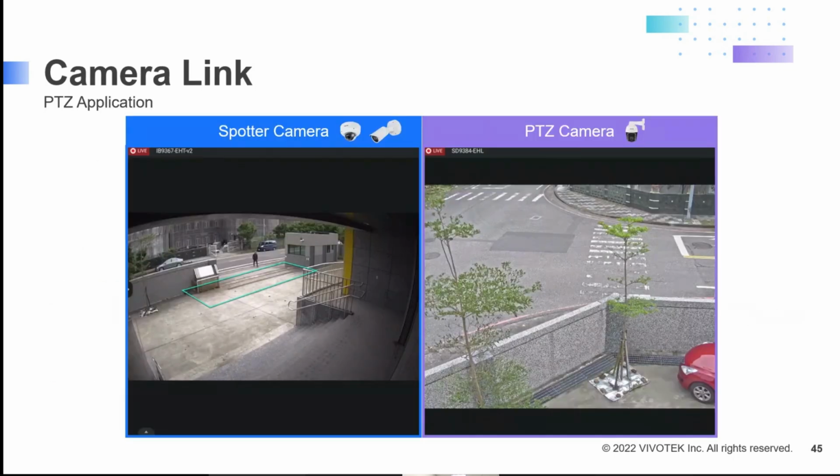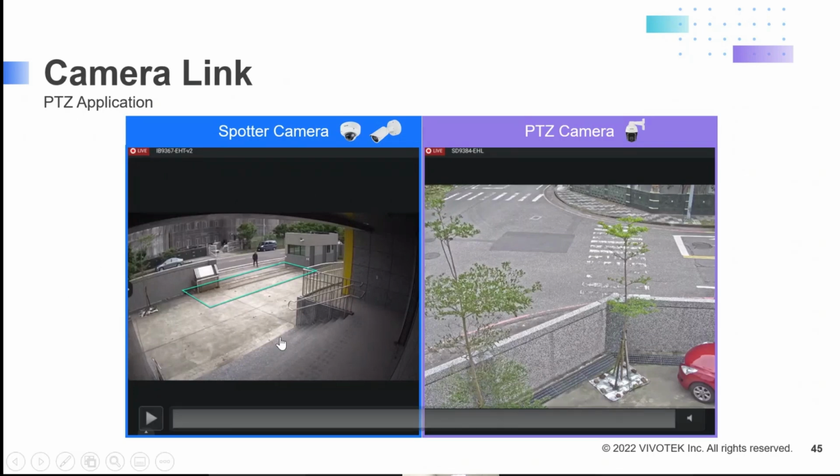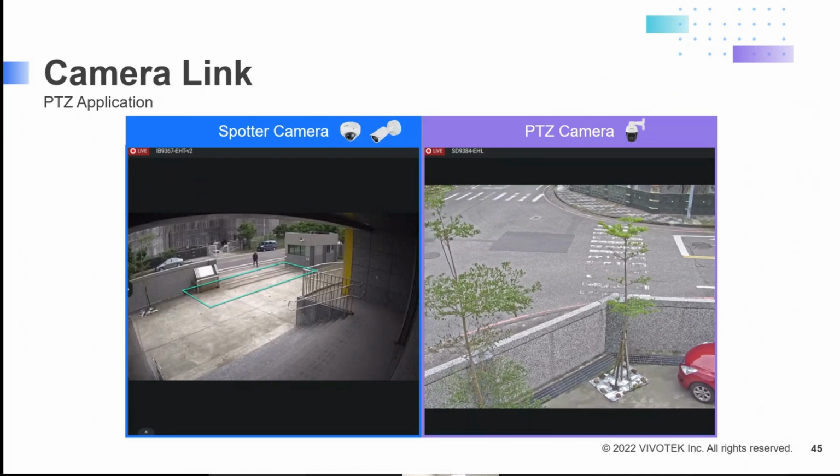Now, one way that we can use PTZ camera is to pair up with a dome or a bullet camera to use what we call camera link. Okay, so inside camera link, there's two different cameras for different purposes. You have one that's called a spotter camera. That's the dome and that's the bullet camera. And the other is a PTZ camera. So let me just play the video and then I'll explain as the video plays.